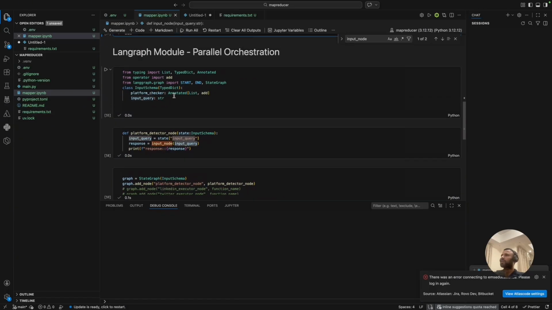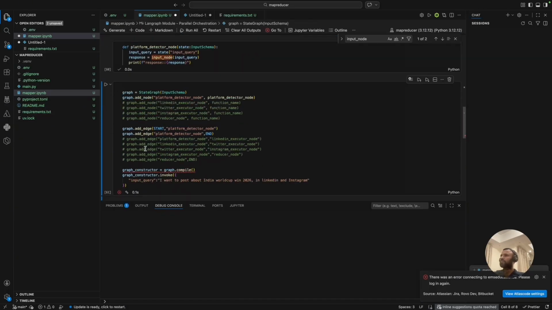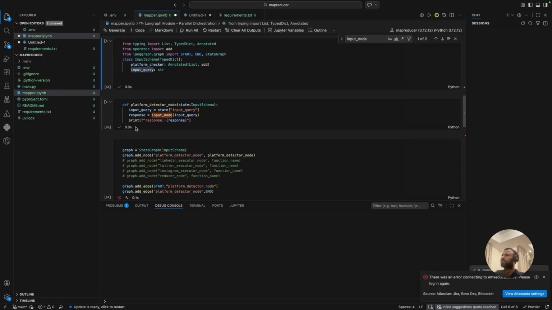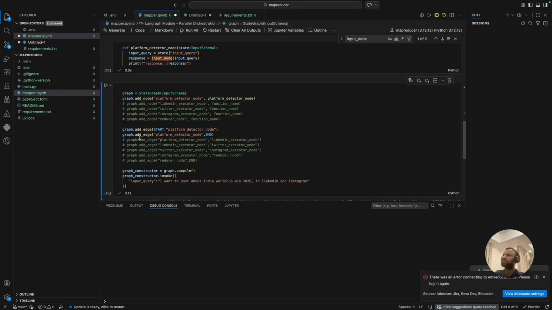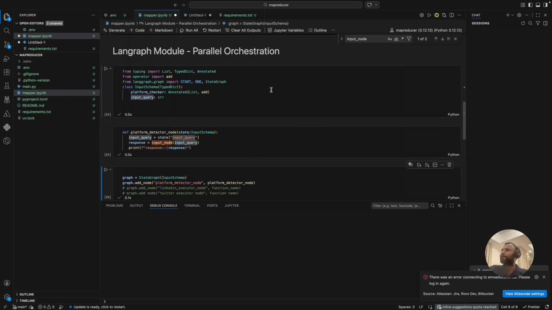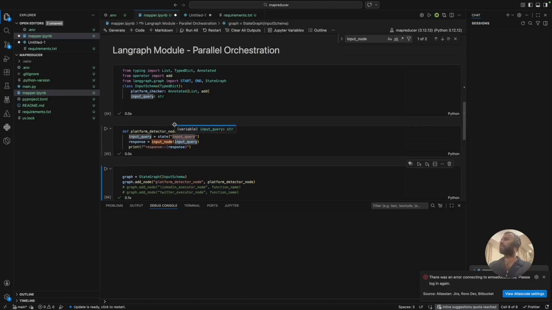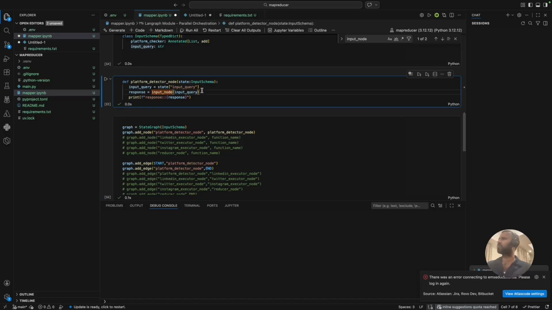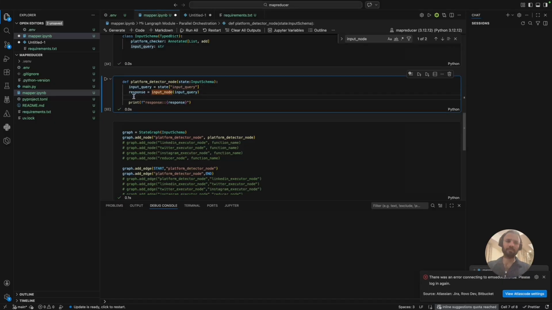Okay. Say LinkedIn true, Instagram true, user message. But current content, I would just want to make sure that we receive it in proper JSON format. So what I'll be doing is I will add some formatting here. Okay. And then update our platform checker. Currently, I didn't update a platform checker yet.